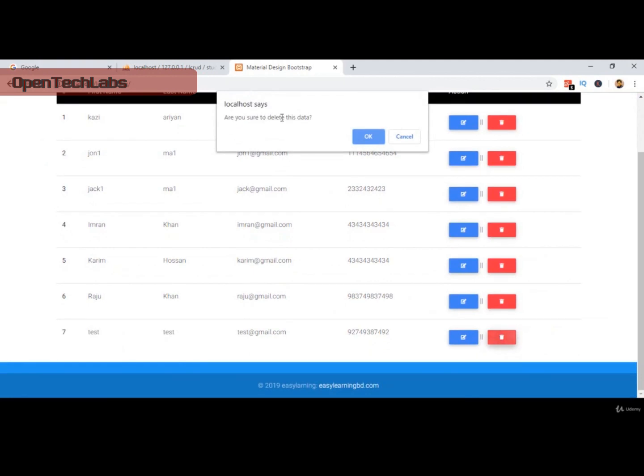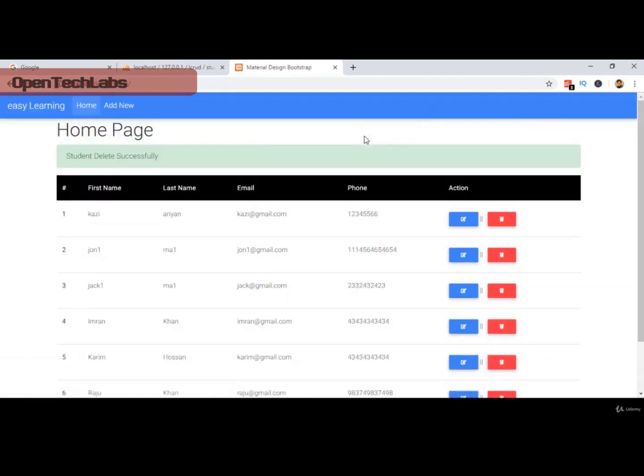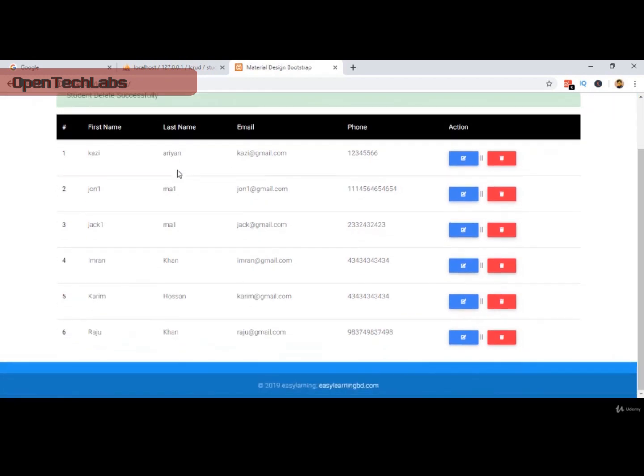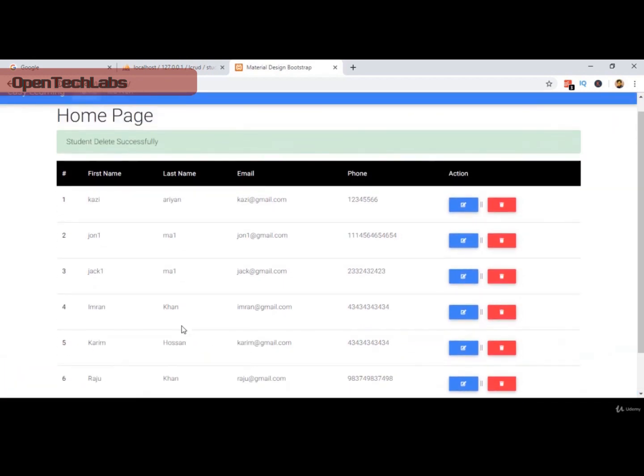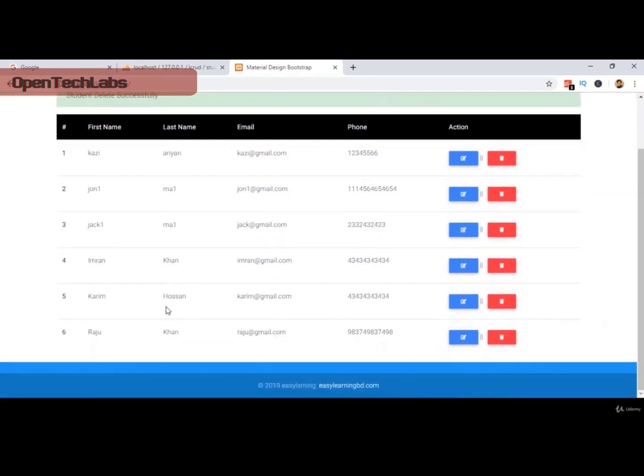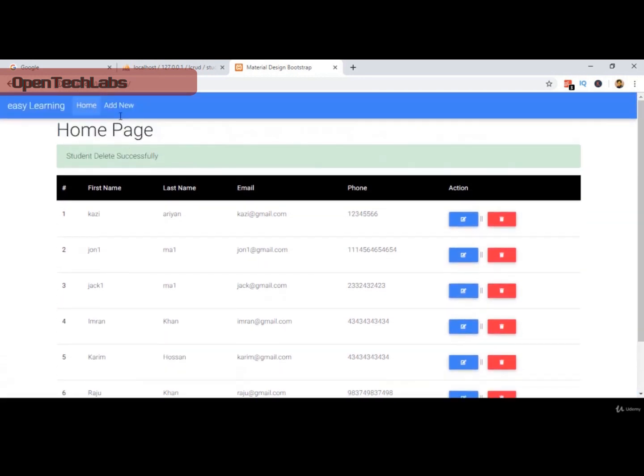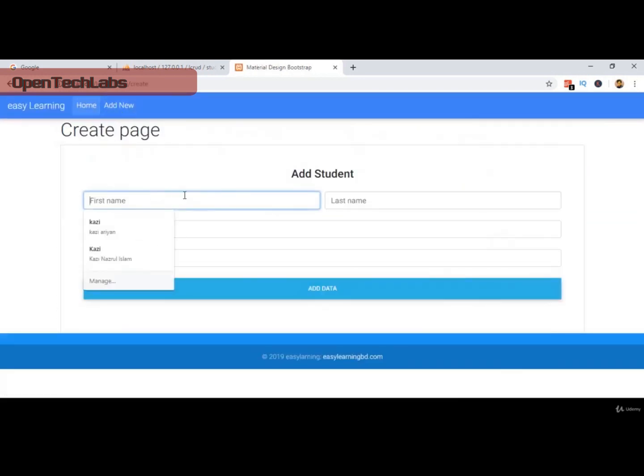Now I want to delete this one. There is a test. So click on delete, and now you can see it's showing the are you sure to delete data. So I just click on the OK. Yes, now you can see it's showing student deleted successfully. So if you go here, you can see that the test is gone from this position. I hope you can well understand it. Now we successfully inserted some of the data. So here you just do that again.